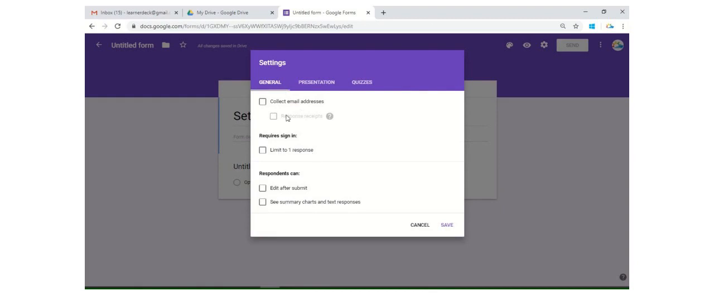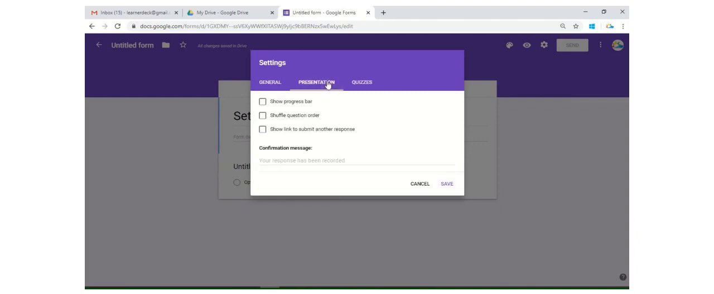The very first section actually allows you to collect email addresses and limit the respondents. So this will require a sign in from all the respondents, so everyone should have a Gmail account. The other option that respondents can have is they can edit after submit. If you check here, the respondents will be allowed to edit the form after they have submitted. And the second option will allow them to see the summary charts and the text responses that they have actually provided within the form.